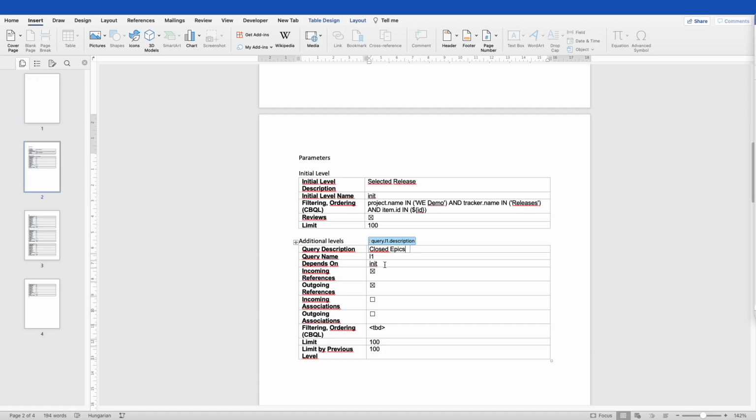And as I mentioned earlier, epics are downstream references of the release, so they depend on the release. In this case, init represents the release, and that's the reason why we enter it. This is actually a default thing when you define additional levels. So we will keep the init because L1 epics depend on init.